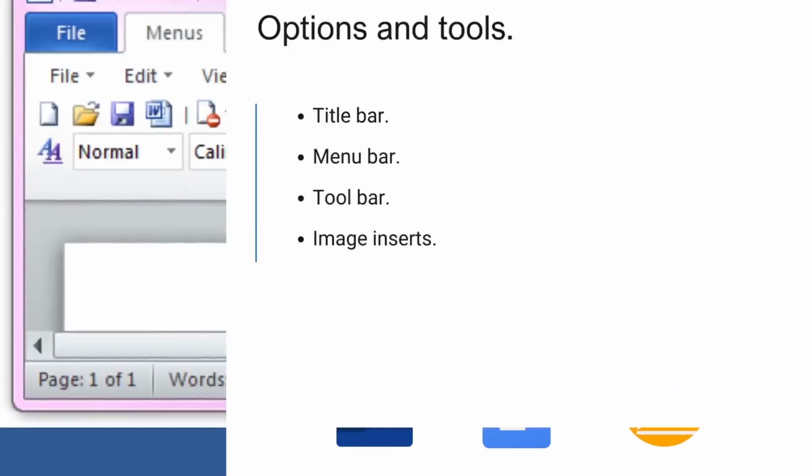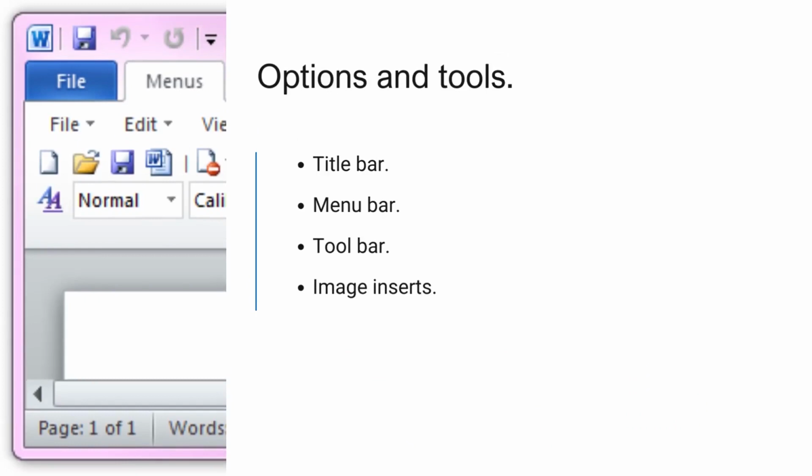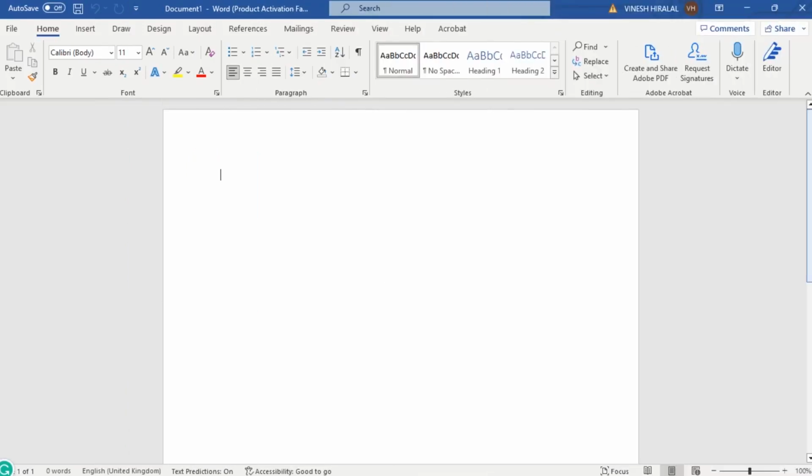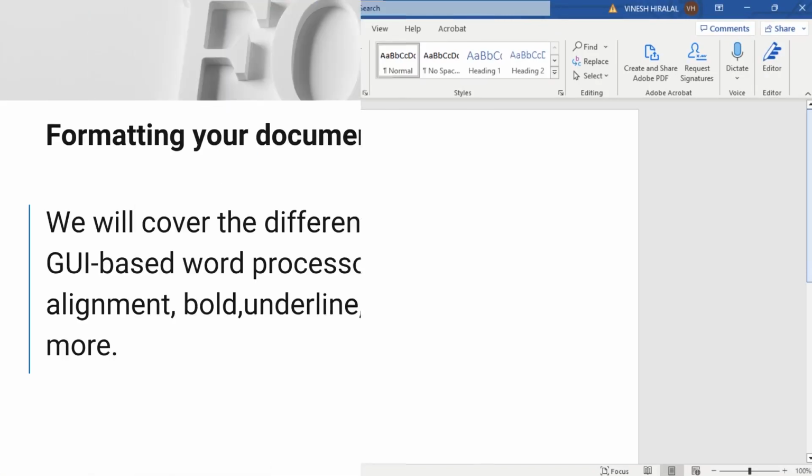When you first open a GUI-based word processor, you'll be presented with a range of options and tools. These may include the title bar, menu bar, toolbar, image inserts, and more. It's important to understand what each of these components does and how to use them effectively. In this lesson, we will cover the basics of navigating the interface so that you can get started with creating and editing your own documents.